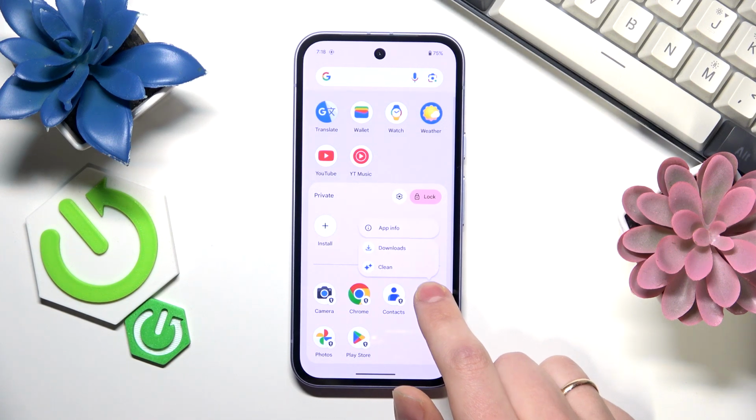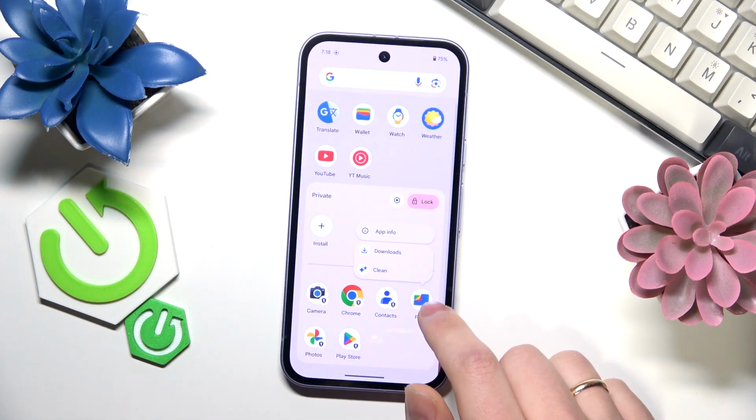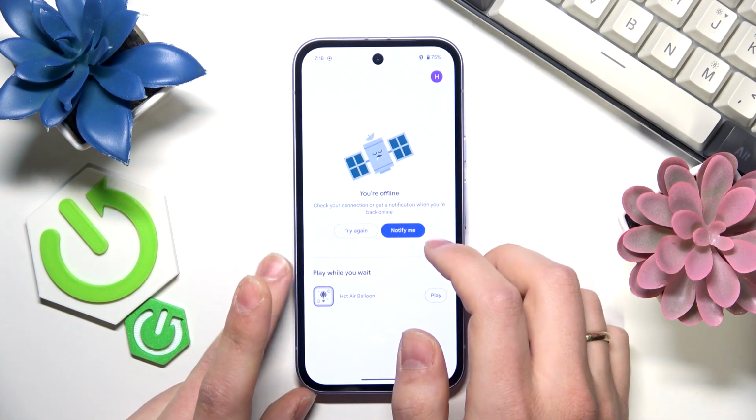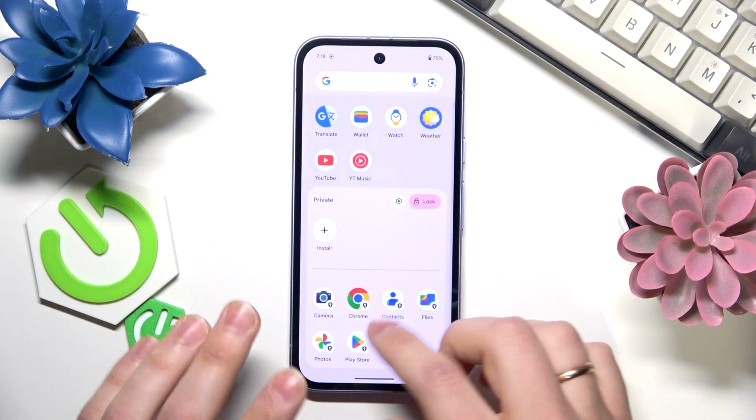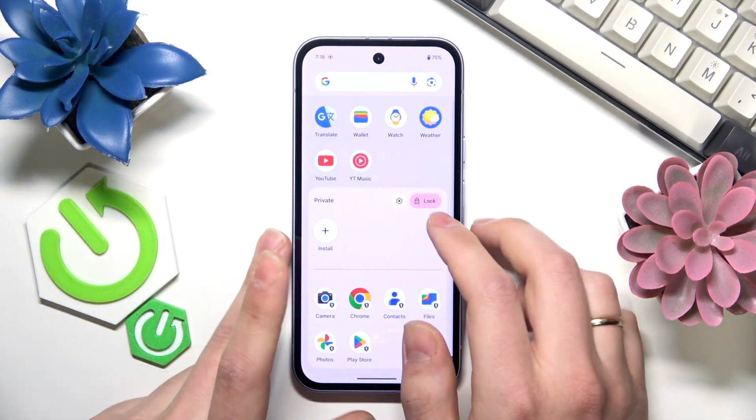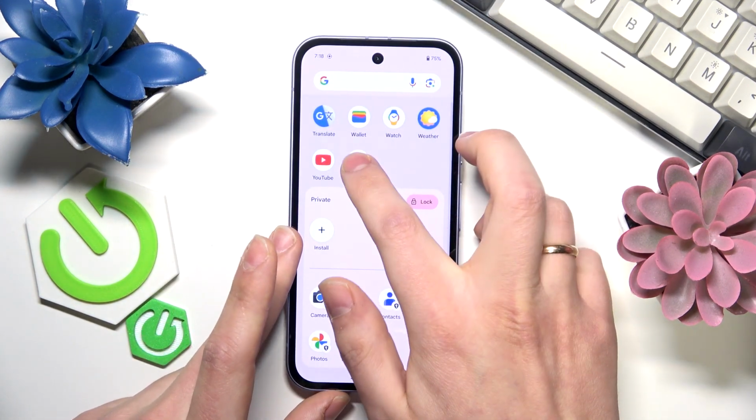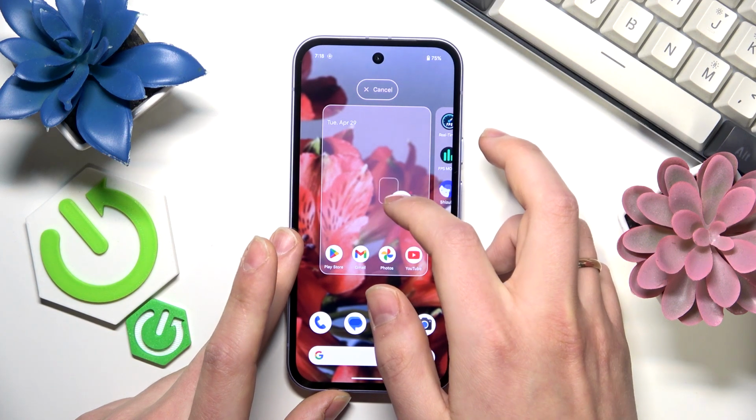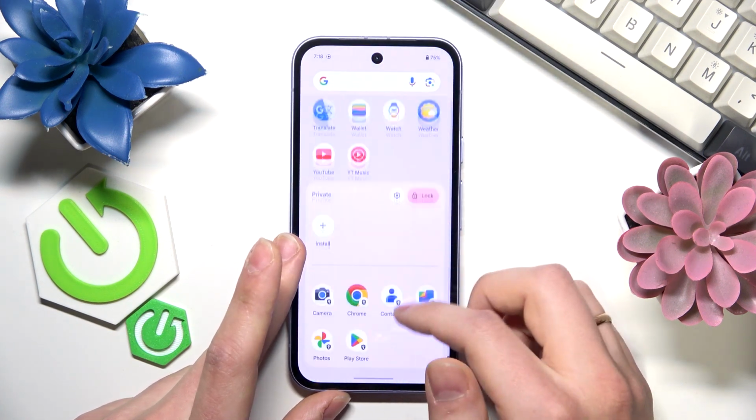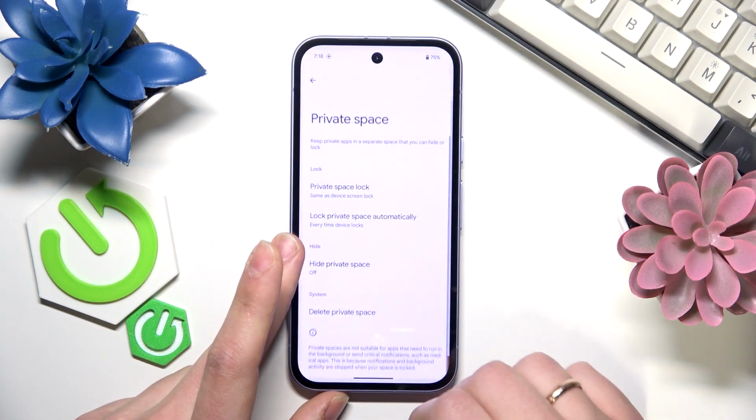Now you can manage it. Obviously, you can unhide the apps or install new ones, but I'm offline at the moment, so I won't be able to do that, unfortunately. Now let's see if we can directly drag the apps to the hidden space, which we cannot, unfortunately.